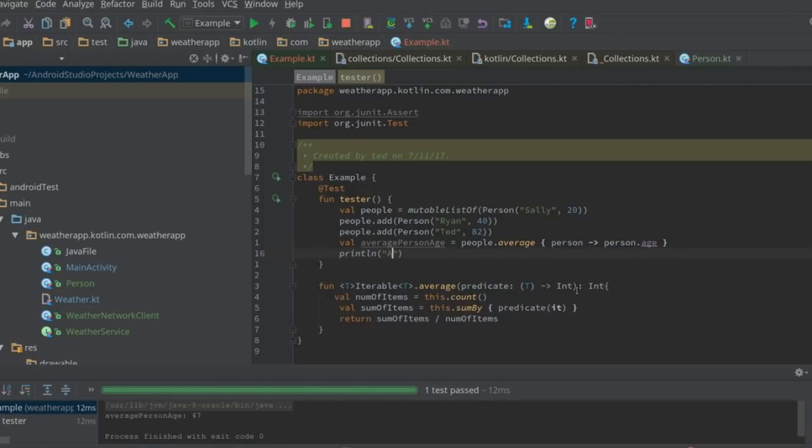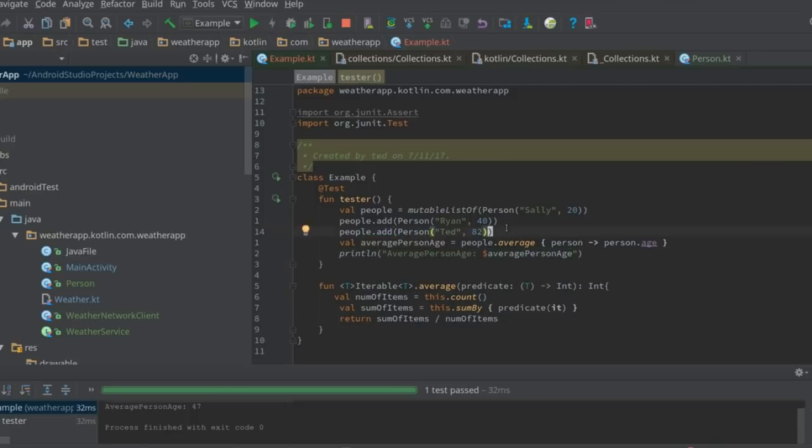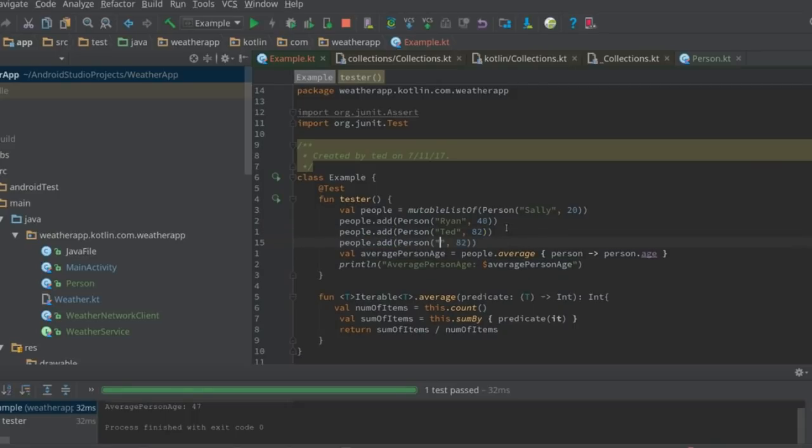Print line of average string. Now we have our average. We can change this as well. We can add another person and put a for age that goes down to 30. Now we know what an extension function is.